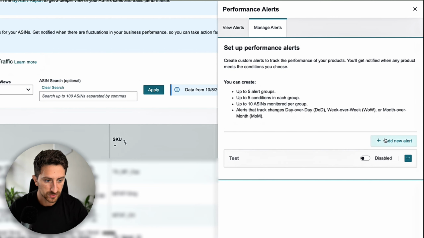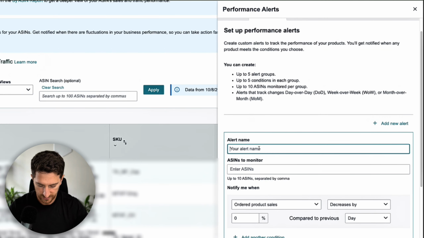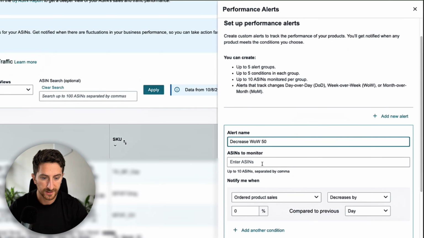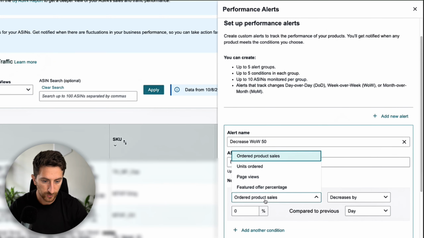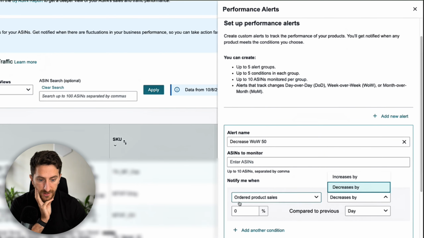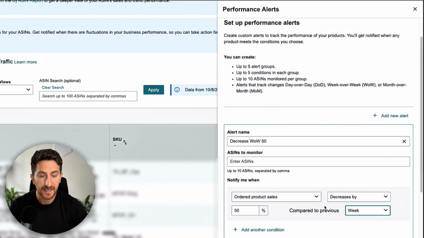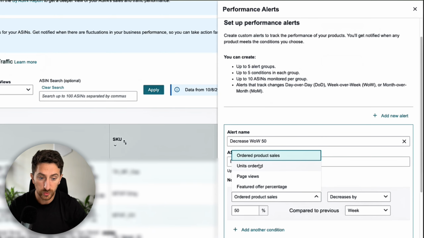And what is the goal here? So if I create an alert here, I can say test decrease week over week 50%. Here I can add an ASIN and I can select 4 different metrics. So I can say if ordered product sales are decreasing by 50% compared to the previous week, send me a notification. Or for example, I could use units, page views, or the Buy Box percentage.